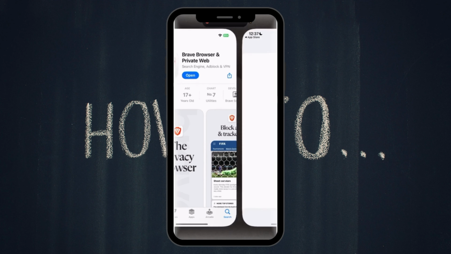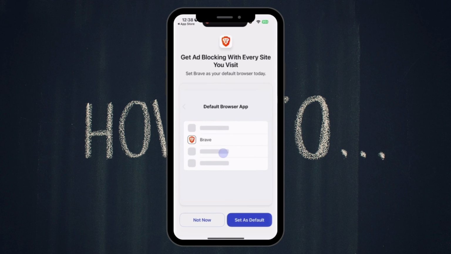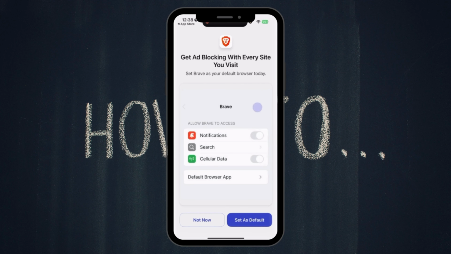Now once done, open it. Now these apps automatically block ads, trackers, and pop-ups while browsing.